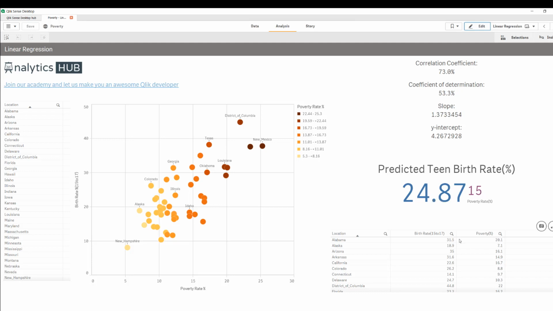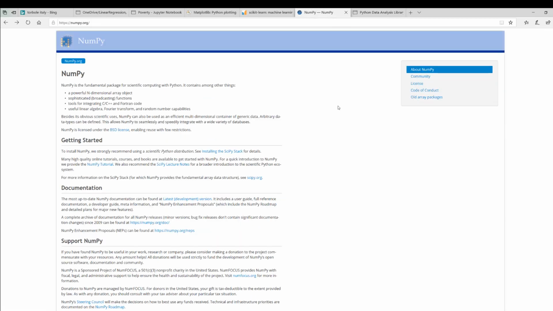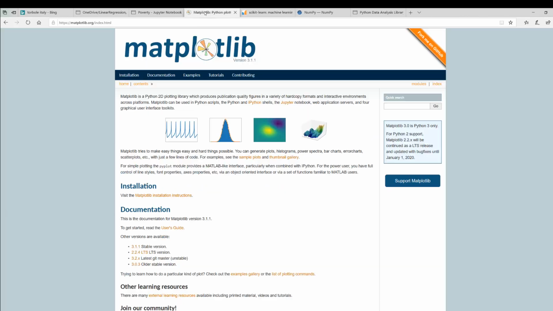Now that's in Qlik Sense, and if you haven't seen that video, I suggest that you watch it first, since now we're going to use Python to create a similar model, and then we'll compare both models for accuracy. In order to make things easier, I have a list of references of various libraries that we're going to use, including pandas, which is a data analysis library. We're going to use NumPy for linear algebra. We're also going to use scikit-learn for linear regression, using one of the methods from the scikit-learn library. And lastly, we're going to use matplotlib to plot the graph.